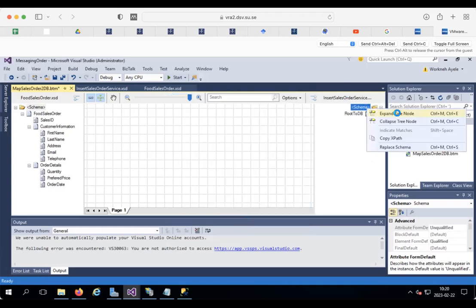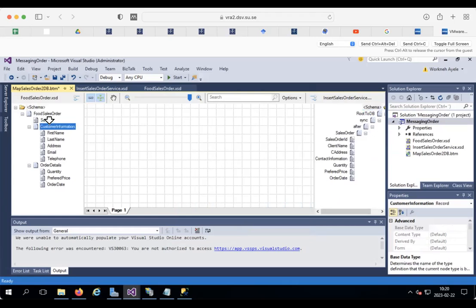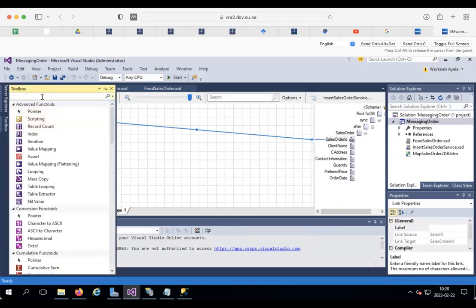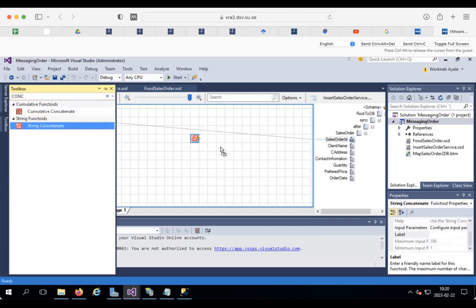Yes, it's showing me busy. I don't know why, but it is working anyway. Then you can safely drag and drop. So I'm going to drag this sales order to sales order ID, and I'm going to need a concatenate functoid, string concatenate. Make sure that you don't choose cumulative concatenate. You only need this concatenator. So I add this.